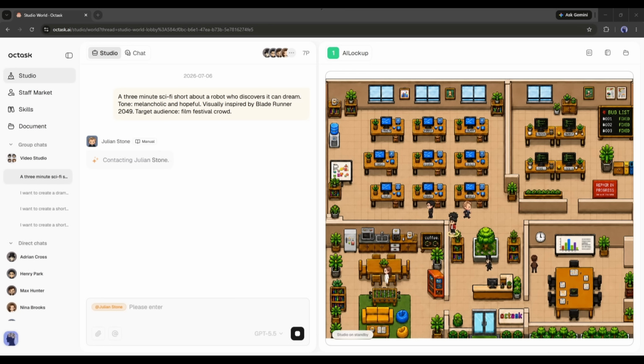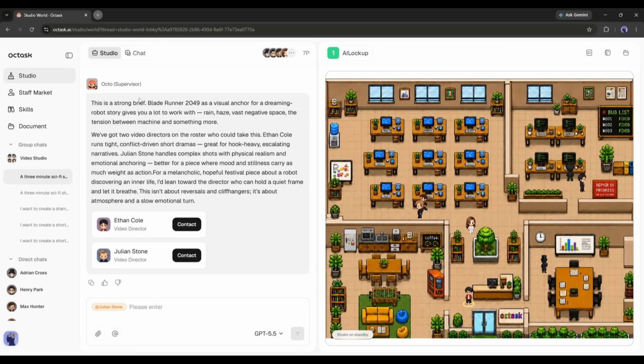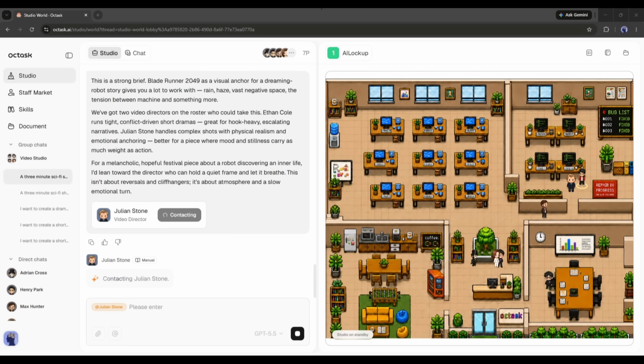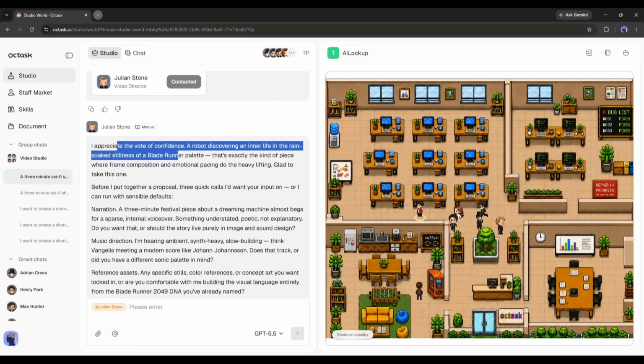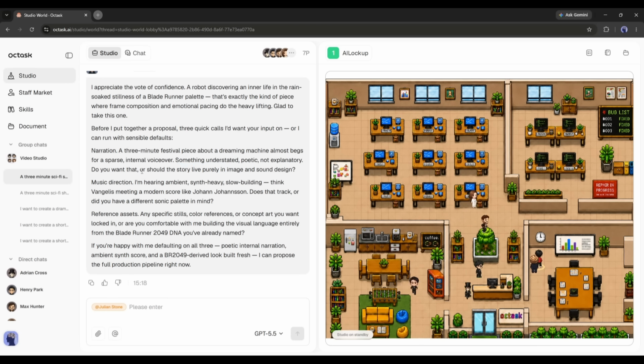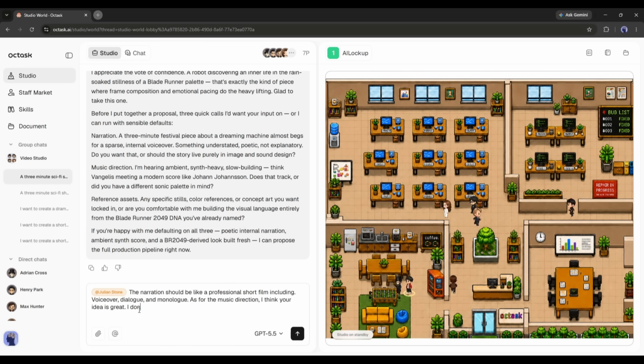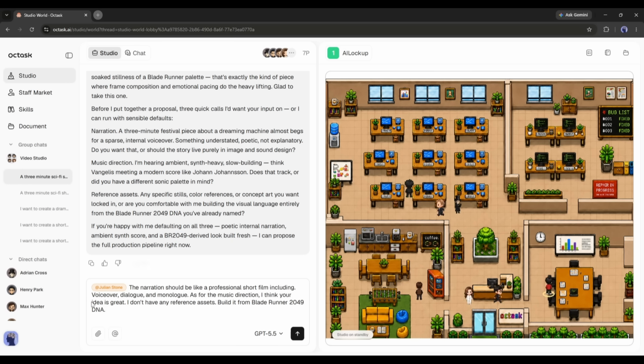Now the supervisor Octo will take charge and analyze the idea. Once done, it will assign the related staff or member for the task. And here you can see that it assigned Julian Stone for the task. Julian Stone is the video director, and now it takes the charge. It comes with some more questions. We have to answer them. It's asking for the narration, music, and visual Bible. Enter all your answers here in this box, and then hit the send button.